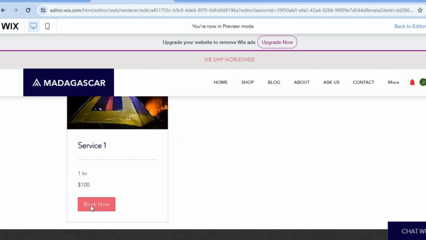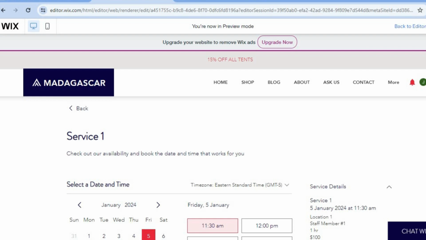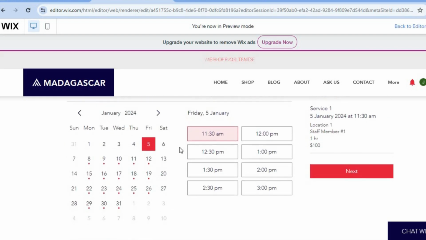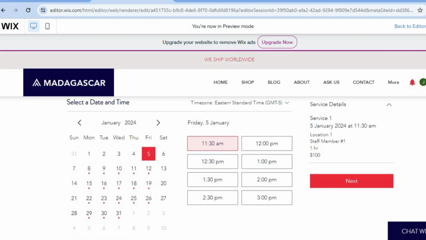When our customers tap on Book Now, they will be redirected to a new page, and on this new page they'll be able to choose the day or days that they would like to schedule, the time, and then they'll tap on Next, and they'll be prompted to enter their payment and also their basic information, for example email and also name. That's it.